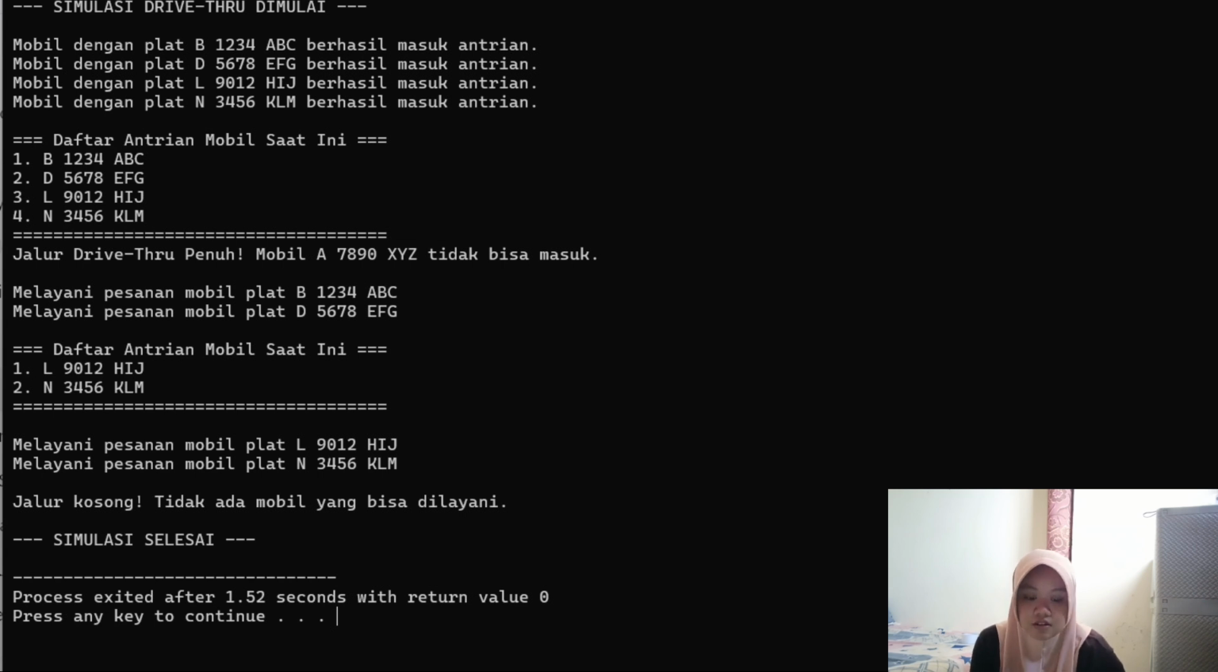For example, vehicle plate numbers such as B1234 ABC and then D5678DEF and F9101GHI. These data are inserted in sequence. When displayed, the order remains the same as the insertion order.